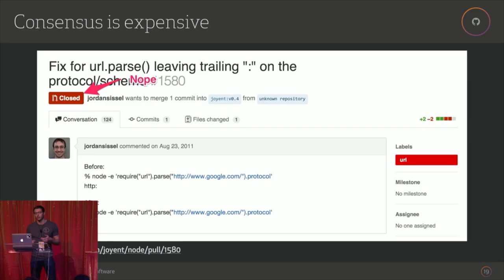This Node example might seem extreme, but I'm sure everyone in this room has felt this at some point, where you want to get something in, but it takes a week of emails and back and forth even just to get started. So with Atom, we want to avoid this expense as much as we can. As a developer community, what are the things that we can agree on?